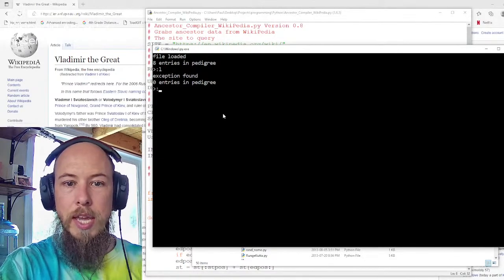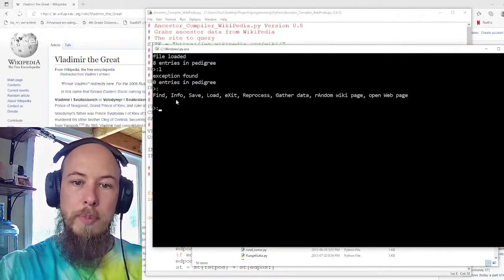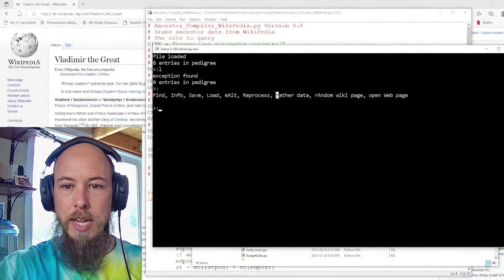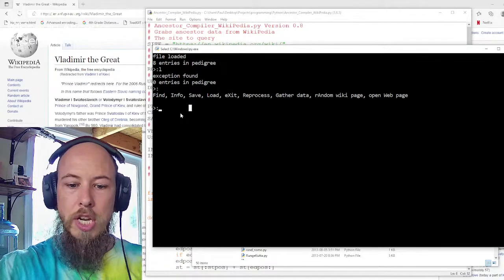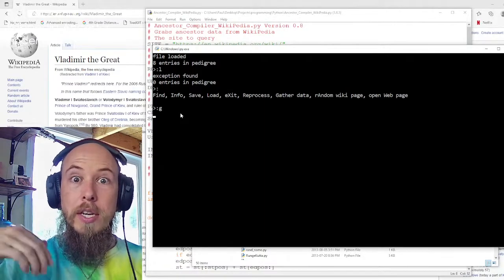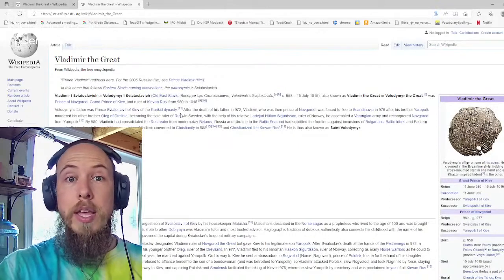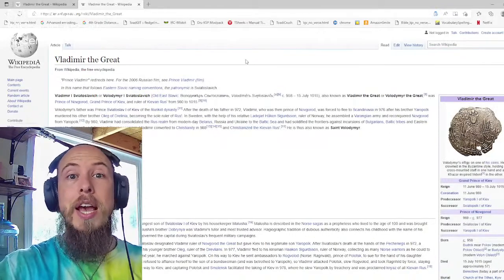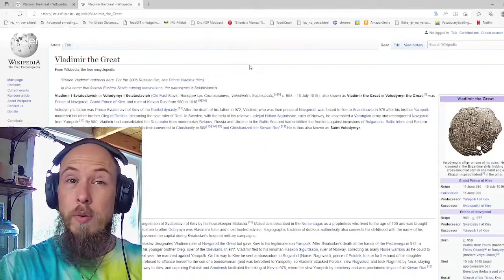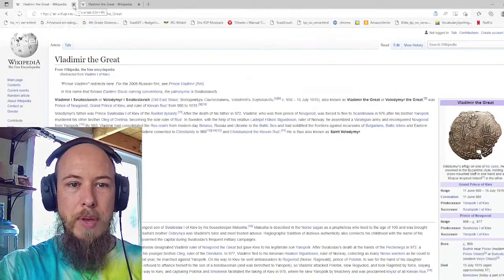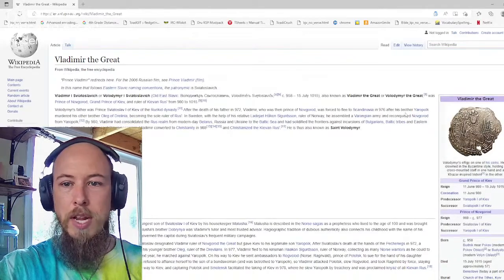We can do data gathering. So if you hit enter, it'll give you the prompts for what these are: find, info, save, load, exit, reprocess. Gather data is the one you want. So you hit G, enter, and it's going to go through Wikipedia, find the wiki page, bring it up, and try to get the data out. If it can't get the data out, or it finds a saint or a possible saint, then it will open up the Wikipedia page again. So now it's opened it up twice.